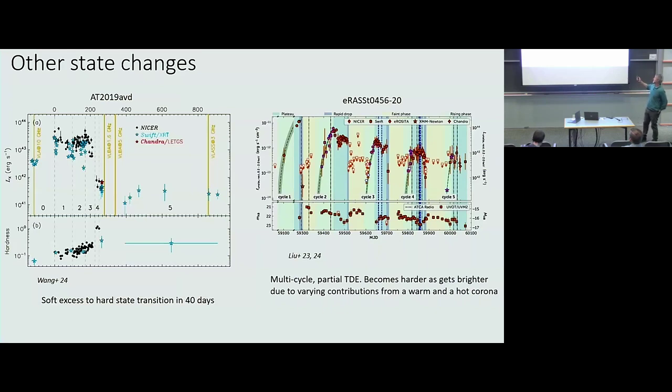And then this incredible TDE, which has got to be the best TDE in the world, which is this super multiple partial TDE, which has got 5 cycles now, and changes its hardness depending on contributions from the warm and the hard, hot coronas, but cyclically, so that's incredible. So partial TDEs are amazing for looking at state changes.